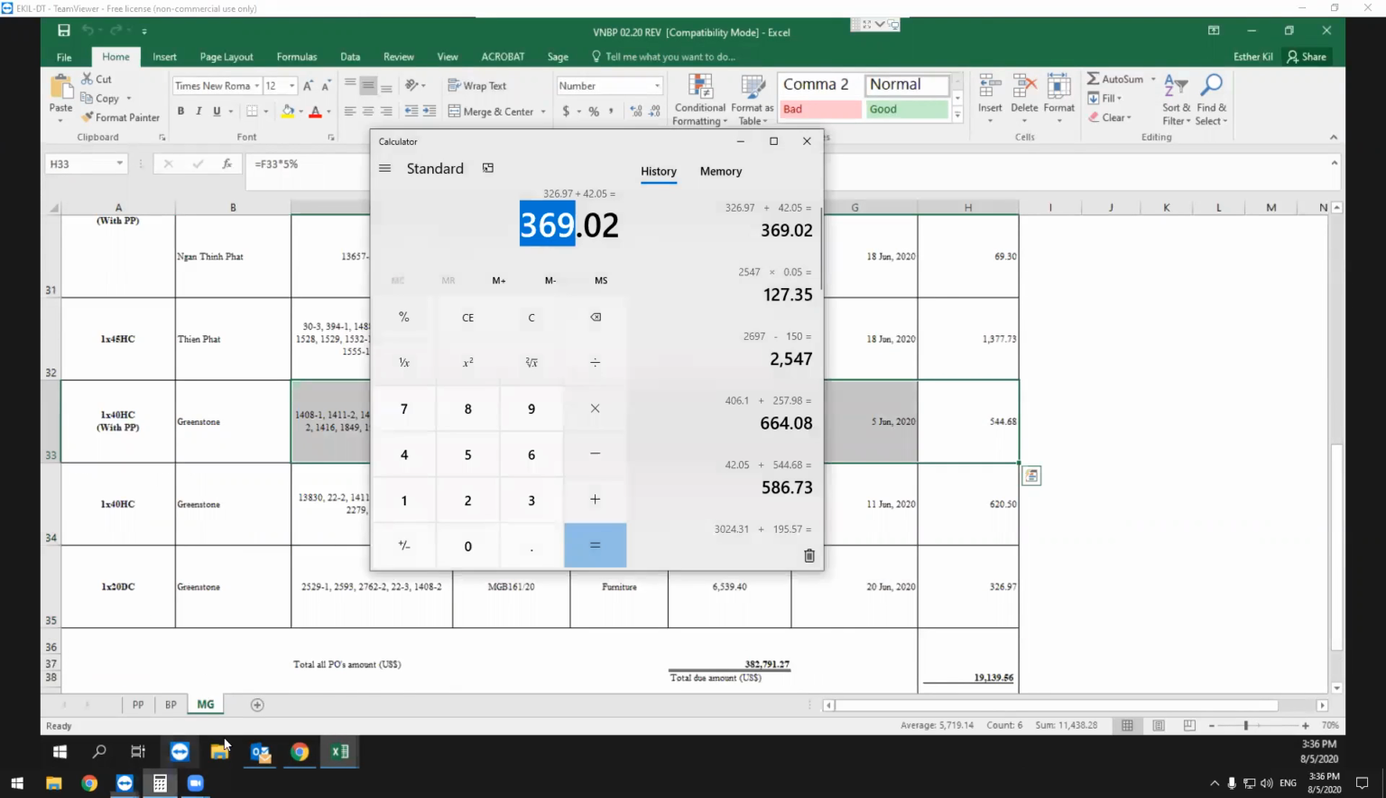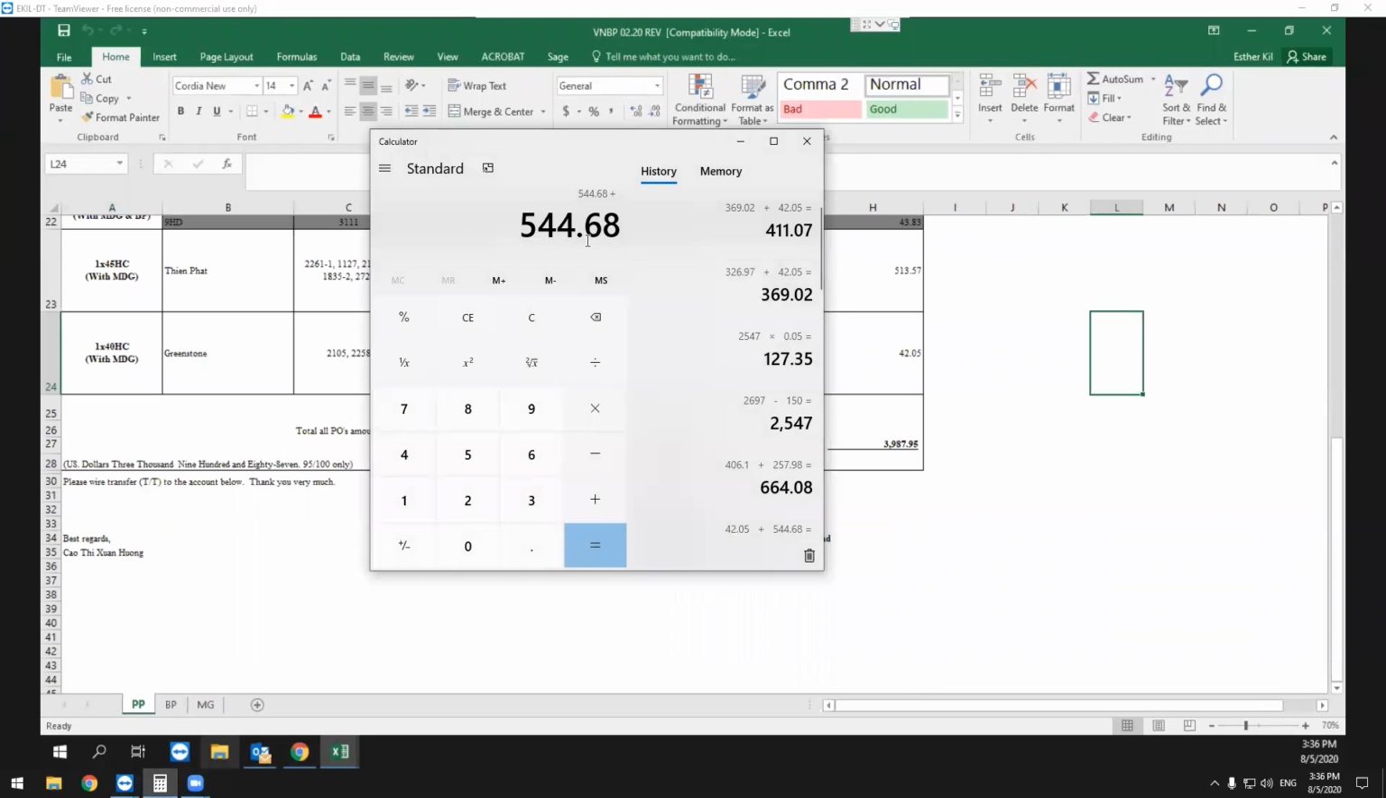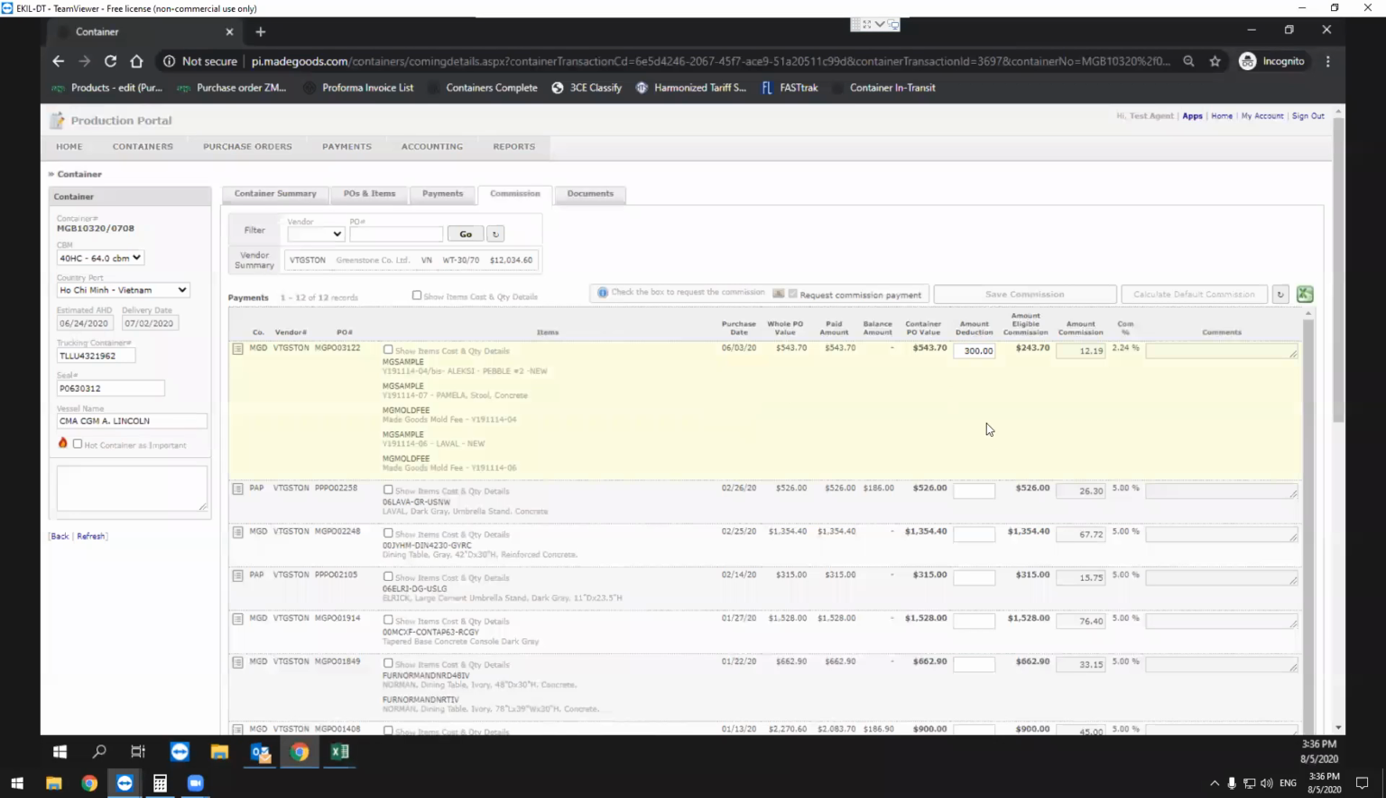I think I was looking at the wrong one. Yeah, so actually it should be 544.68 plus right here, and then plus right here, 42.405. So the total request from Ski based on this Excel was this amount. So like I said, the first thing you always want to do is press calculate default commissions. And this will pop up with all these numbers. And these numbers might not be correct based on whether you have those mold fees or not, but you still have to do that first.